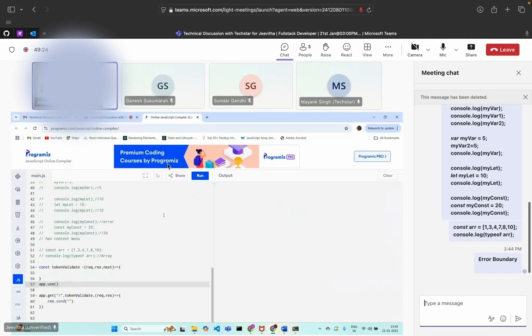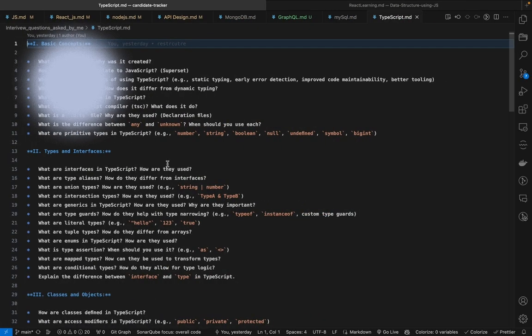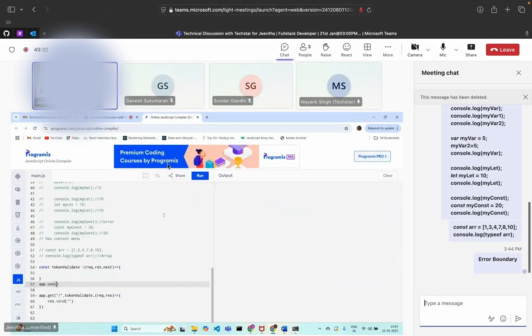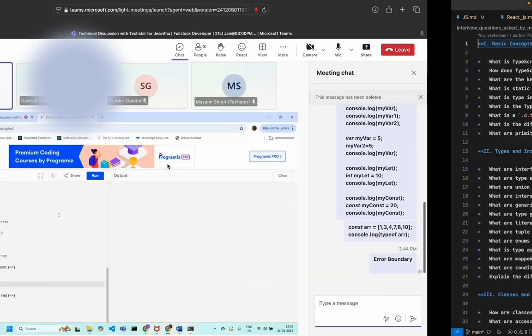So you worked on TypeScript also, right? Yes. Great. Do you know interfaces in TypeScript? Yes. Why do we use them? Interfaces are an easy way of creating a blueprint for object data types. Great.